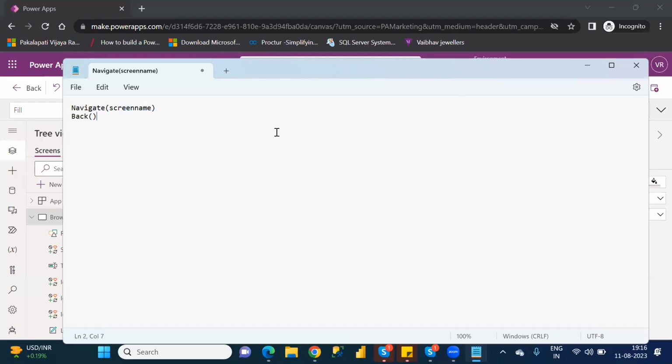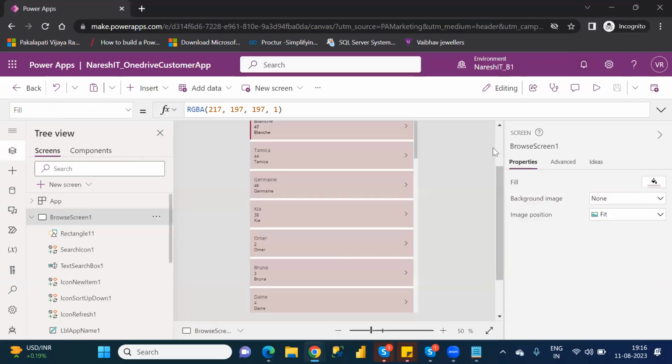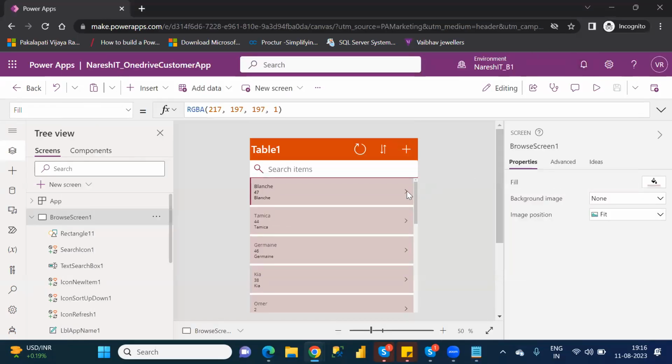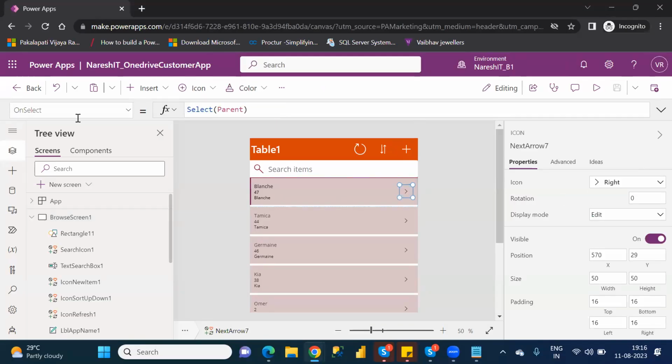Don't worry. After completing all these screens, we will discuss the different functions and how they work, each and everything I will explain to you. Understand? Don't worry. So what I have to do is, when I click on this one, I have to go to the details screen. For that, what function? See here, select that particular one. There is an OnSelect property, right?